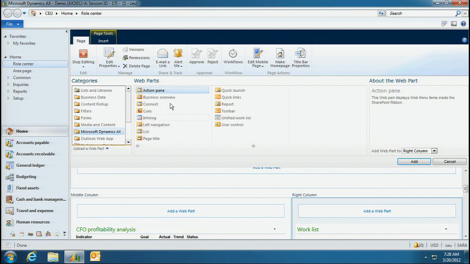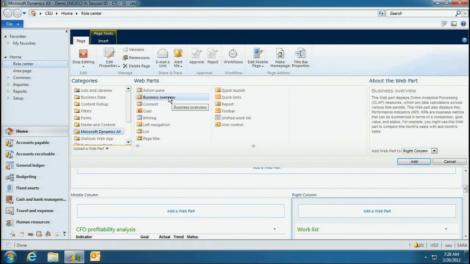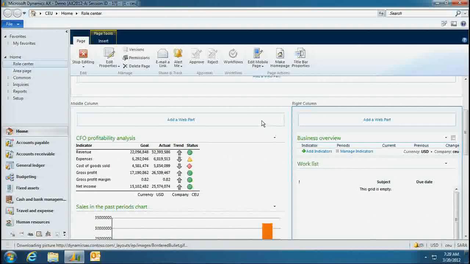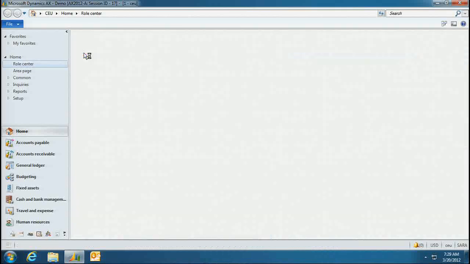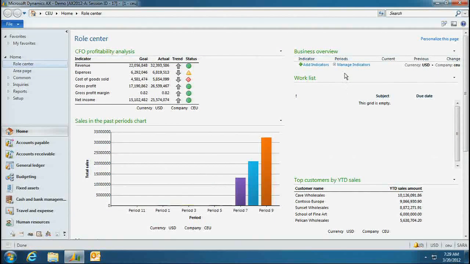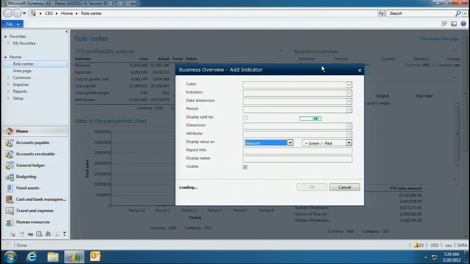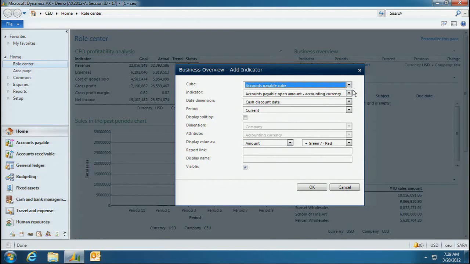So what I'm going to do is pick this business overview web part, and add it. Let me say stop editing. Now what this business overview web part does is it enables you to add things like KPIs and indicators from the pre-built cubes. So imagine that your IT department has provided Sarah with some cubes, and those cubes are rich. They have KPIs, they have various indicators in them. And Sarah can add the measures and KPIs that she wants.